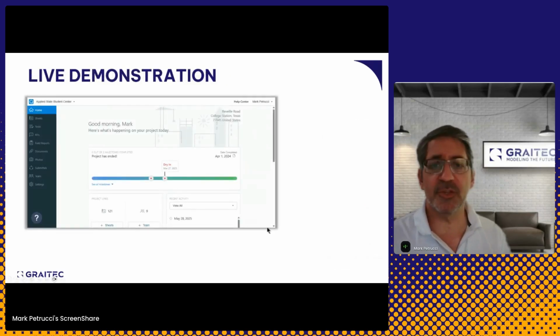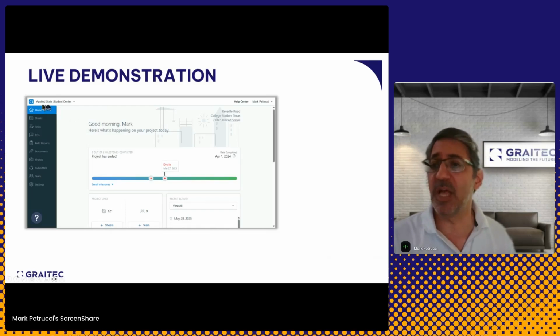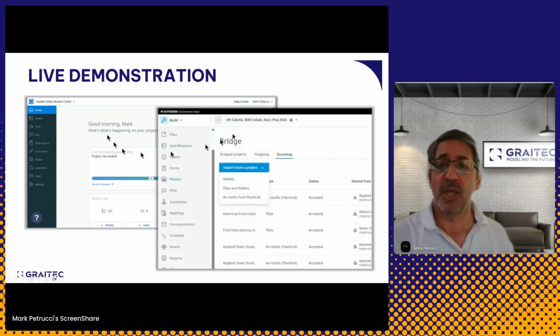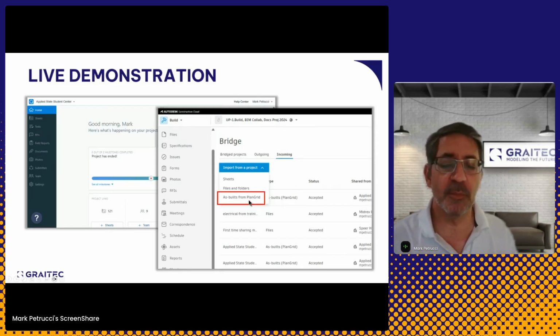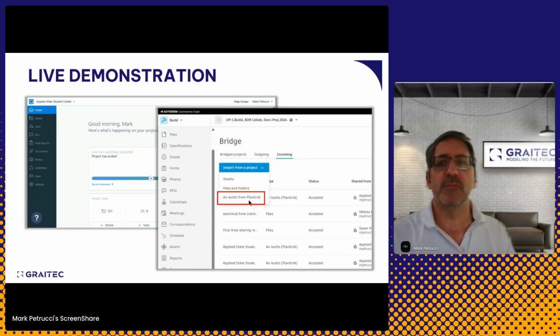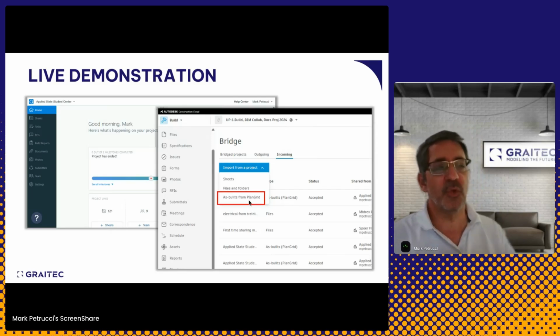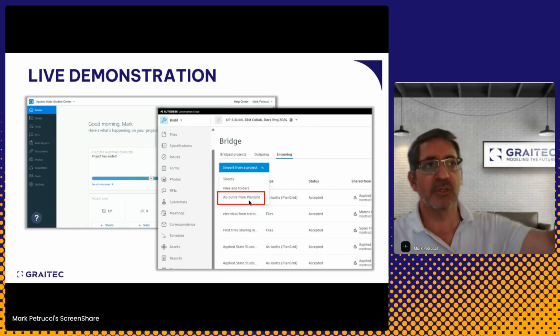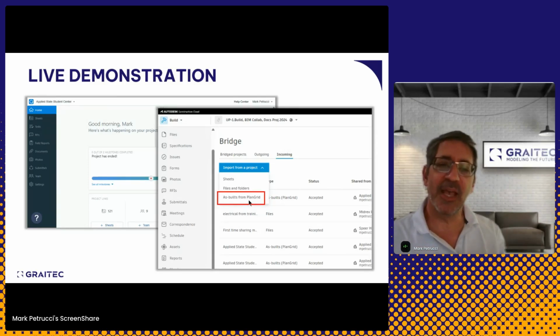So I do want to go through a live demonstration and show you how to set it up. What you see on the screen here is an example of a PlanGrid project. It's called the Applied State Student Center. My Build project is, we're going to use a different name, but this is what it looks like in Build. And what I'm going to use is this feature right here, which is part of Bridge, called As Built from PlanGrid. Most of the time when we use Bridge, we're actually selecting files and pushing them out to another project. In this case, I'm going to use Bridge to pull in information, and I'm going to demonstrate that for you right now live.